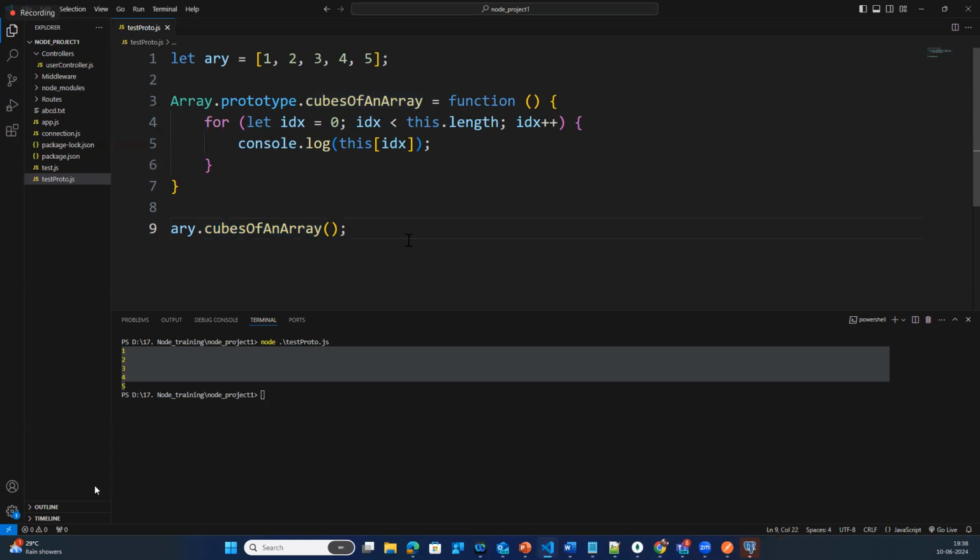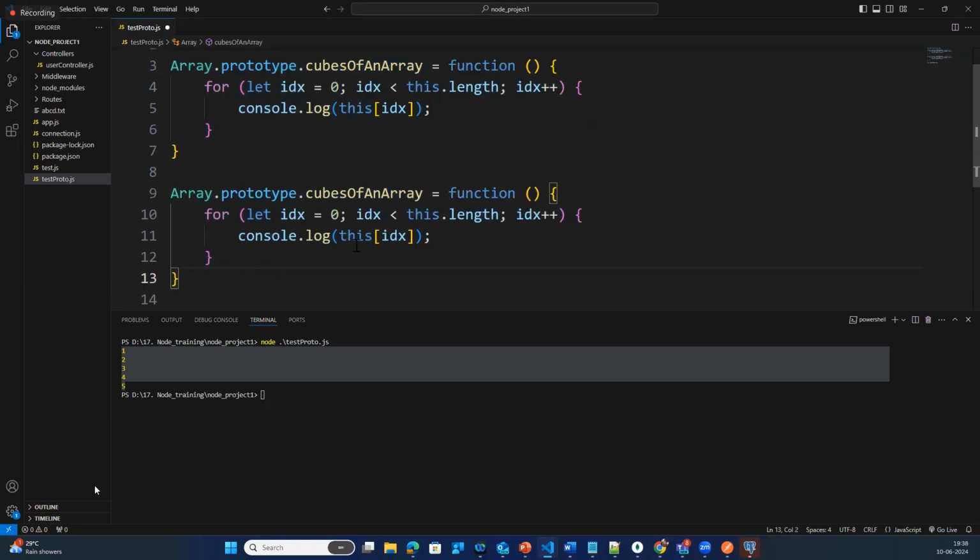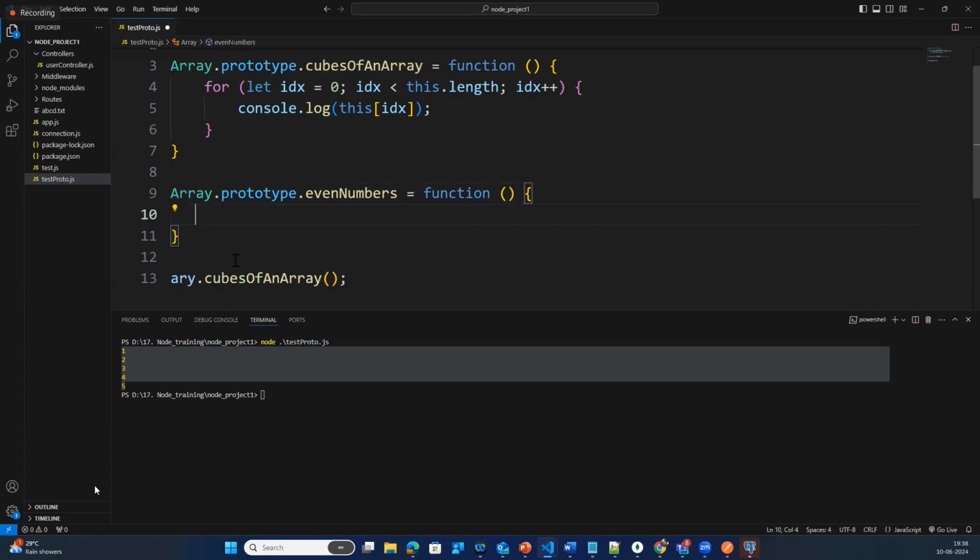But why can't we write our own method? Simply I can say Array.prototype dot, okay, I will write something like evenNumbers. What does that mean? Basically, simply you can do something like this. Here I will create another array. I will write something like a temporary array.